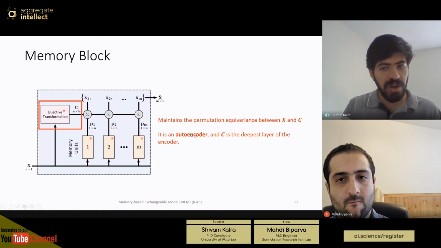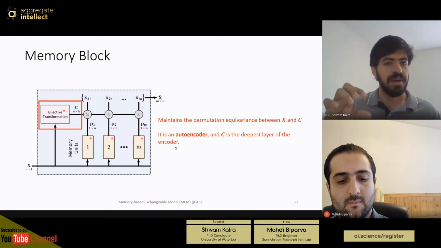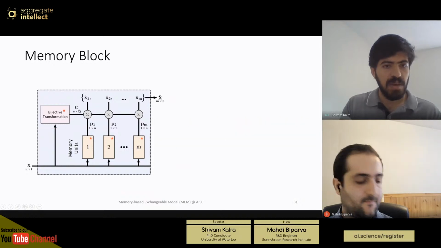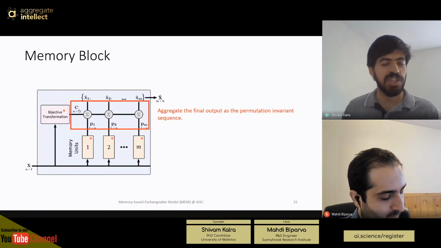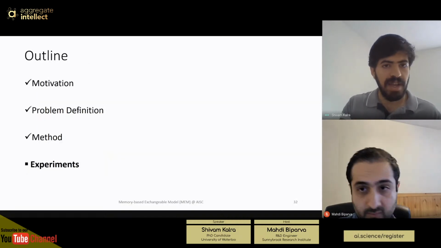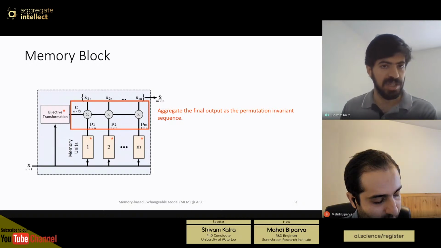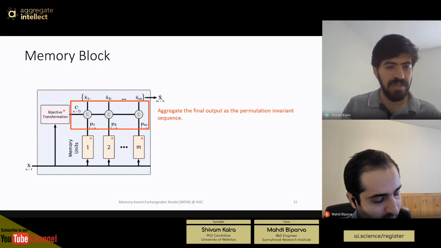And this is basically an autoencoder. So C is the deepest layer of the encoder. The idea is that we want to maintain the information inside X and C, but C is a slightly compressed version of X. Once we have the C, we take the outputs from the memory units, which are the self-attention, and we aggregate them. What we get as the final output is the permutation invariant representation of the input sequence.